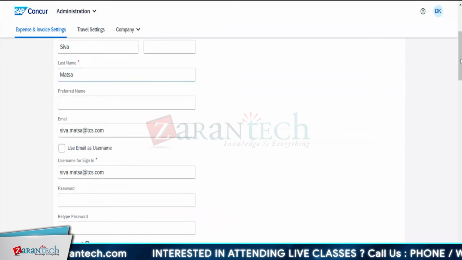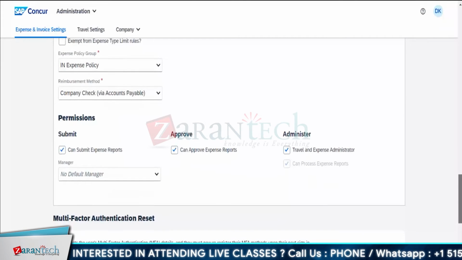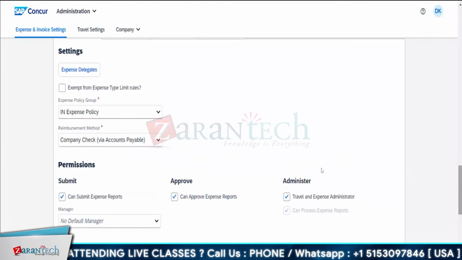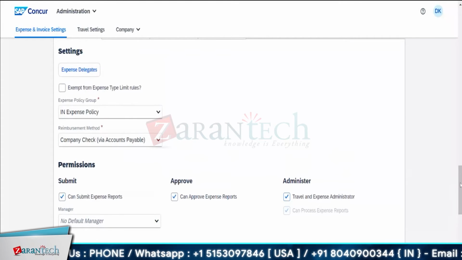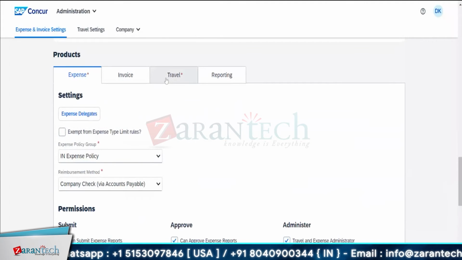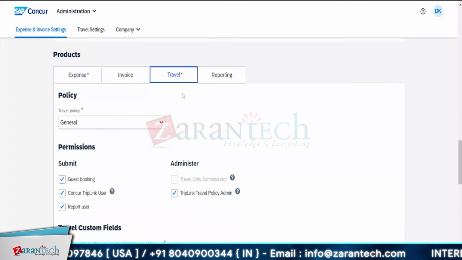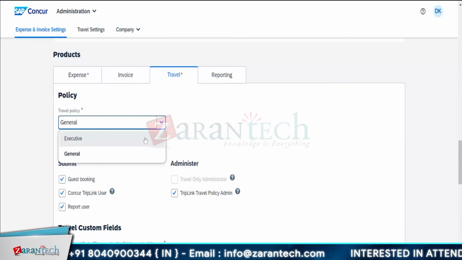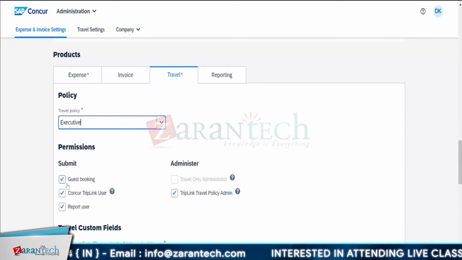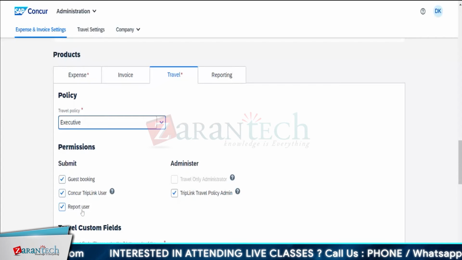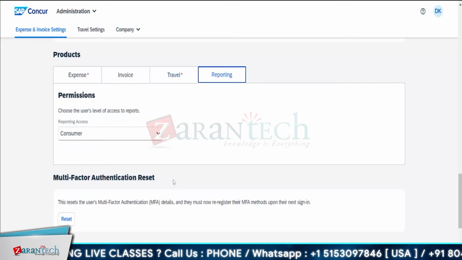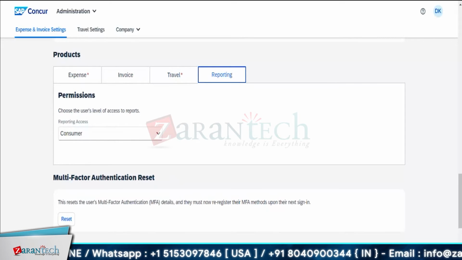So what we have to do, this is something I showed earlier. You are a travel and expense administrator, so you should be able to do the travel part. And in travel, if you go, you have the general policy, and you can do the guest booking, Concur Travel link booking, and report the user. You can do the reporting as well. So these are the 4 options. You need to check whether you have the permission.